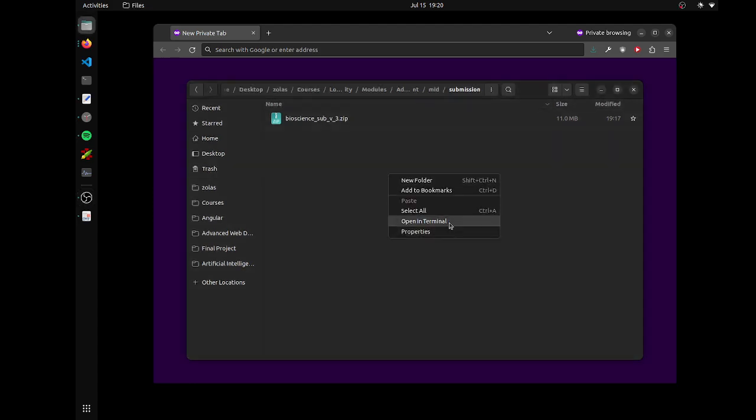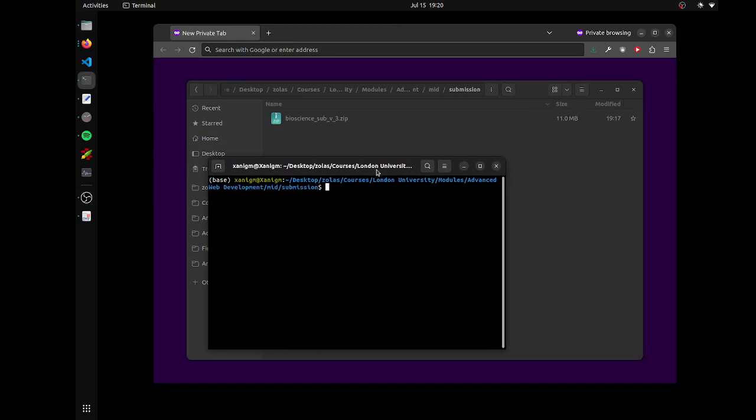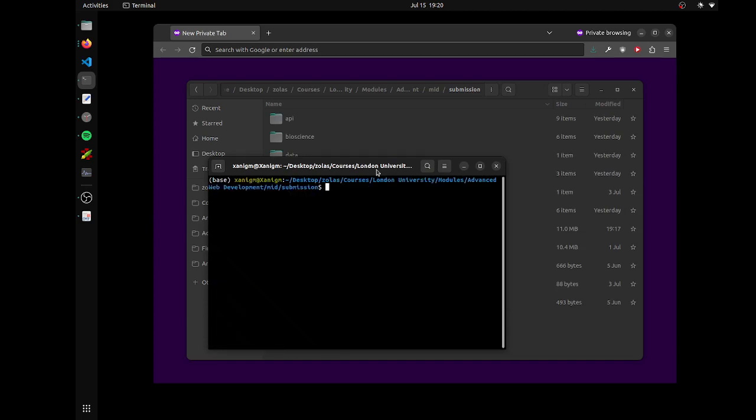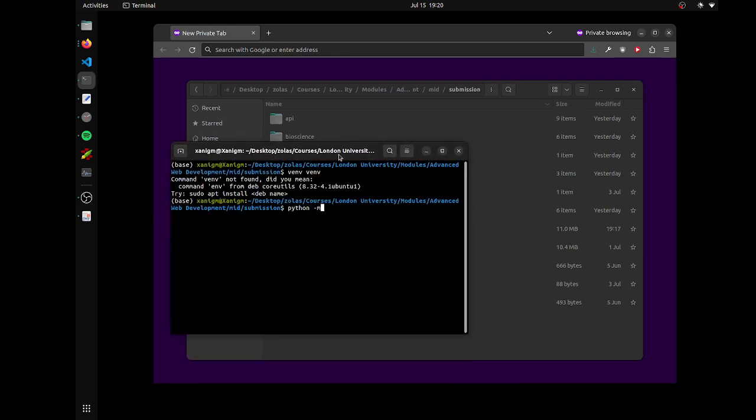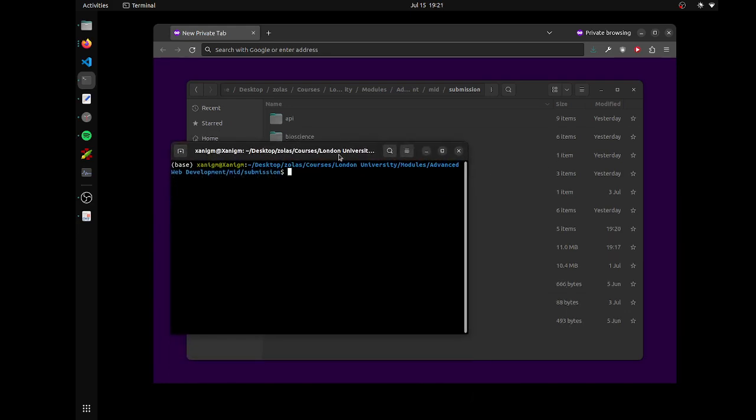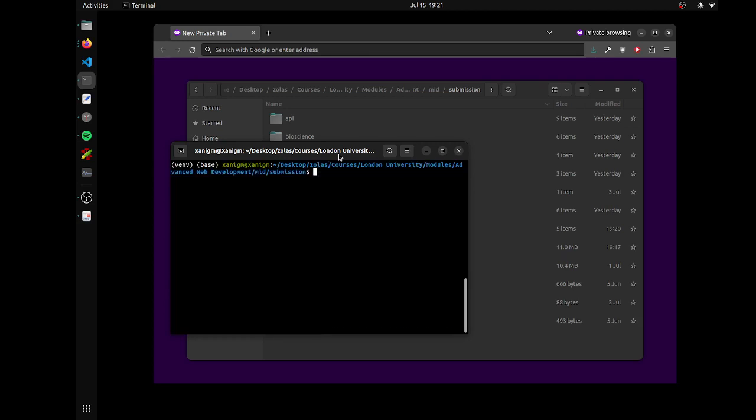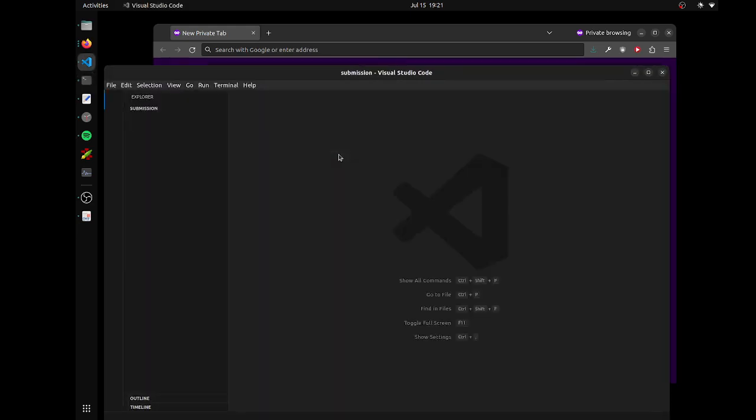So let's start by opening a terminal where we are and unzip the file. Okay. Next, let's create a virtual environment. Now let's use that virtual environment and install the requirements. Okay, all the dependencies are installed. So let's open Visual Studio Code.